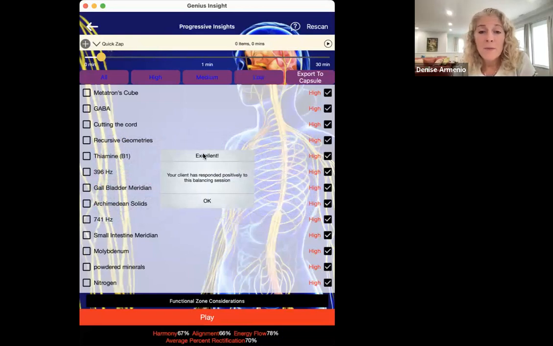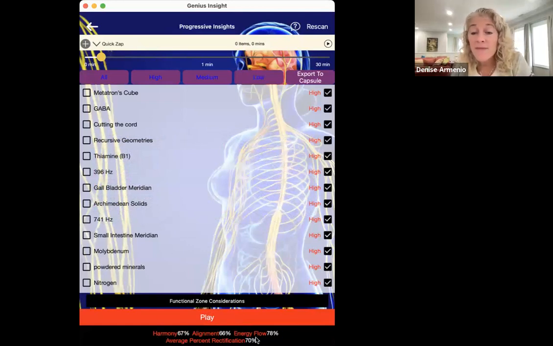So great. What Denise is saying is, you did excellent here and you responded positively. And if you look on the bottom, it says the average percent rectification is 70%. That's excellent. After I look at the average percent rectification, the next thing I like to look at is the three areas above that: harmony, alignment, and energy flow. The average of those three areas is what gives you the 70%.